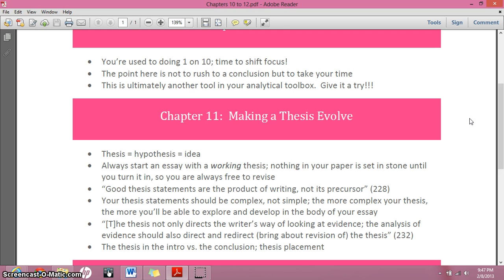Another quote I have says, the thesis not only directs the writer's way of looking at evidence, the analysis of evidence should also direct and redirect or bring about revision of the thesis. Okay, so everything works together. Every sentence in your paper essentially needs to be supporting that thesis statement that you give, whether directly or indirectly. Okay?